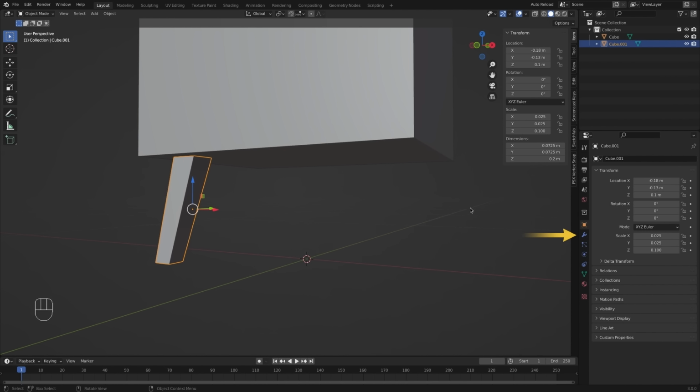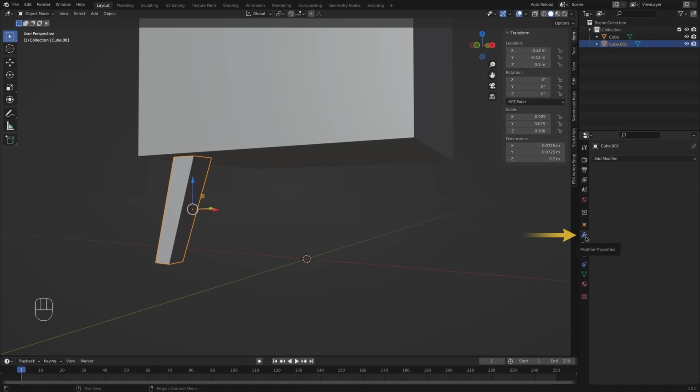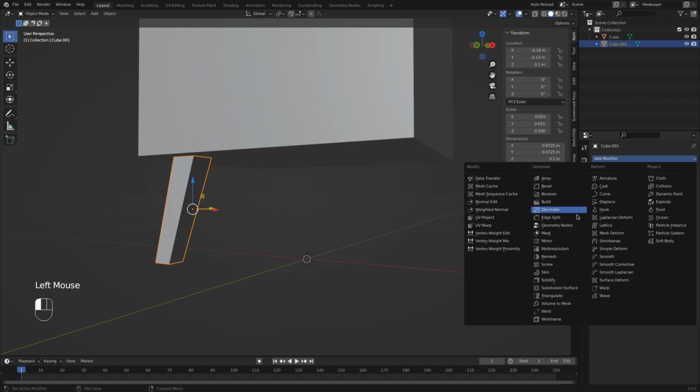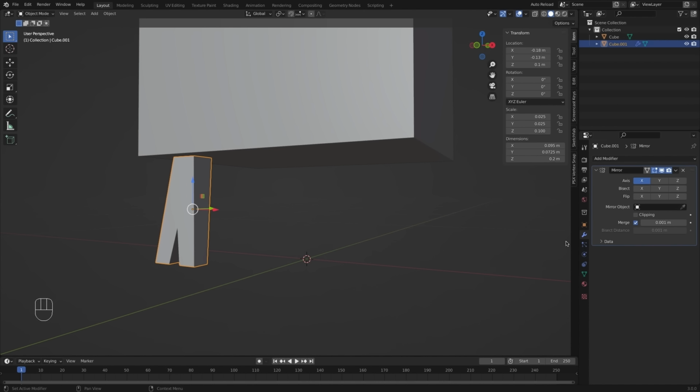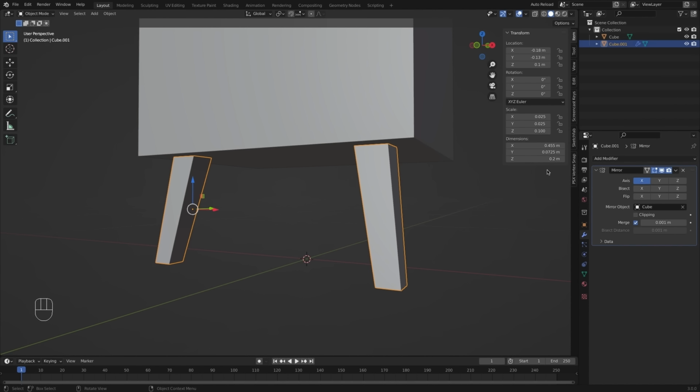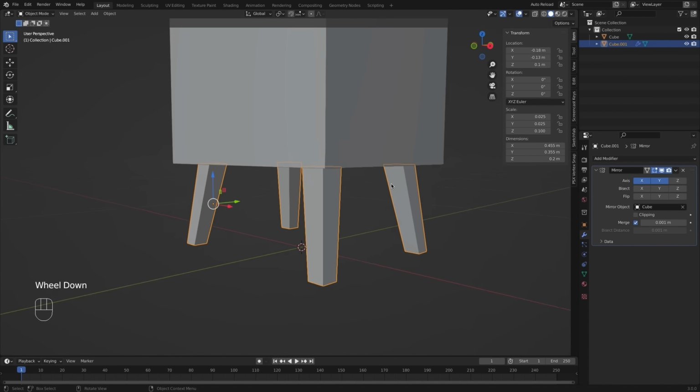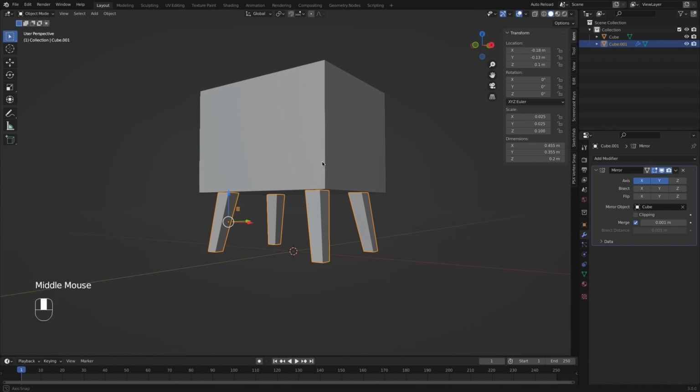Go to Modifier Properties, that blue wrench icon. Click Add Modifier and select Mirror. You probably have a newer version of Blender, so you need to go to Generate and look for Mirror there. Now in the Mirror object line, click on the eyedropper and then on the cube. Also enable Y-axis to add another couple of legs at the back. You need to understand that actually we have only one leg, and the rest are just projection from the mirror modifier.